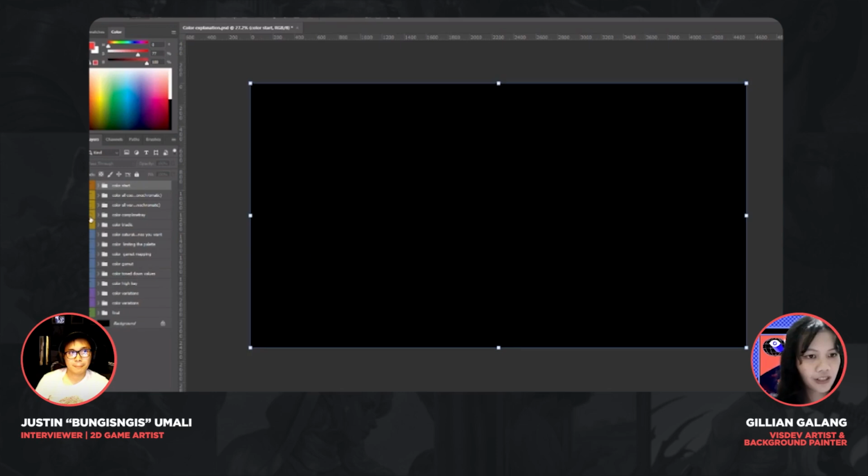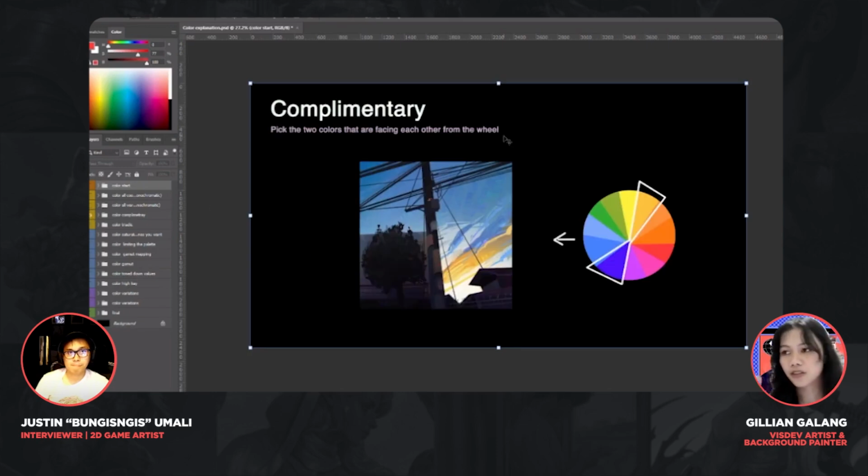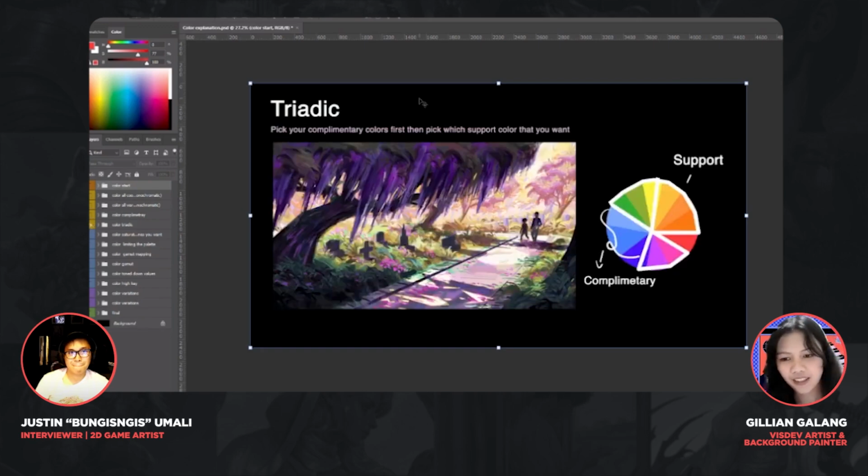And then next is the complementary. So if you notice, complementary is just picking what's in front of that color to make it more appealing. And then next is the triadic. So you just pick the top three colors that you want. I think the easiest thing to do is you pick your complementaries first, then you pick the supporting one. And then I think it will go easier there.